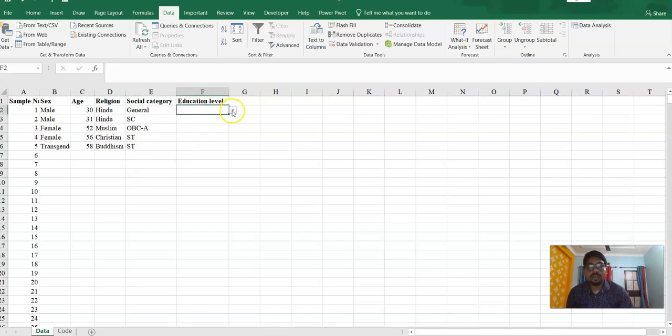Then education level, we can add here customized education level according to your questionnaire. You have to prepare this drop down list according to your questionnaire. Suppose it may be primary education, this one graduate, it may be postgraduate, it may be diploma, or like this. This way, you can easily enter your survey data into Excel without any error.